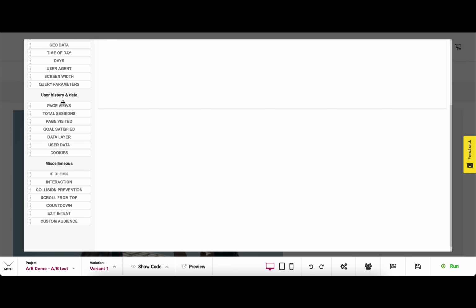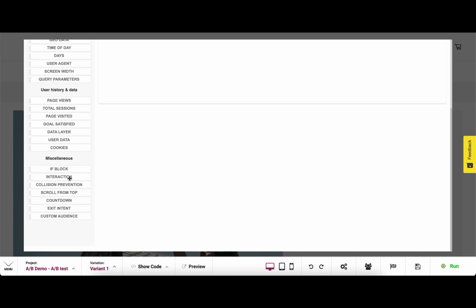Next, we have user history and data. So the number of page views, the number of sessions, which pages have been visited, items in your data layer, user data, and cookies. And last but not least, we have some miscellaneous ones. The main one here would be custom audiences. So if you have a developer who can code a custom audience, they can come in and build that right within the builder.